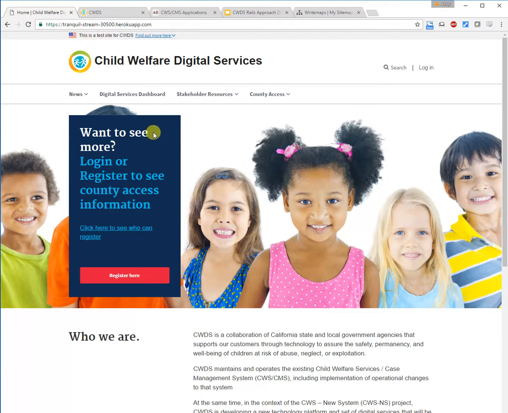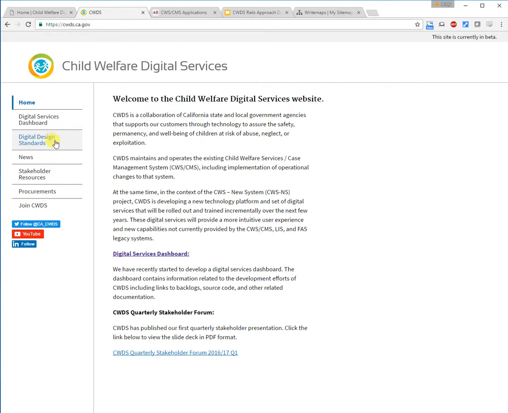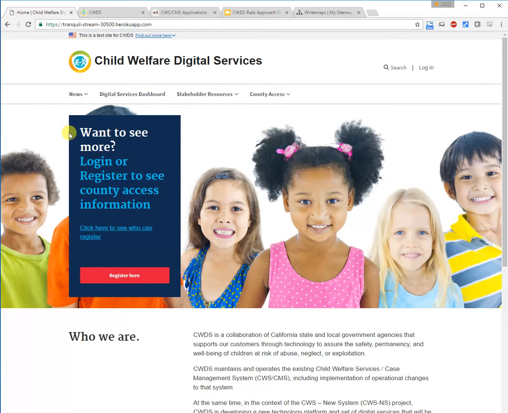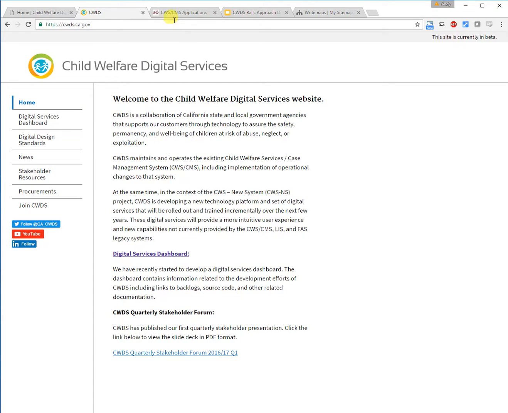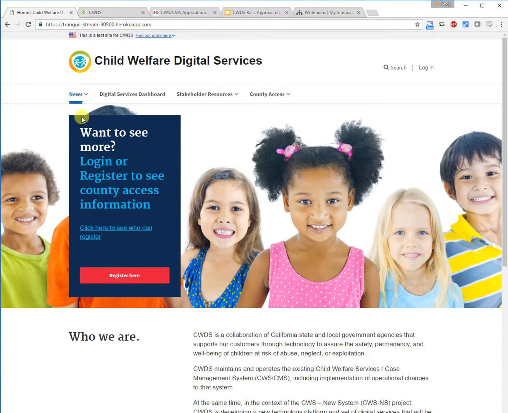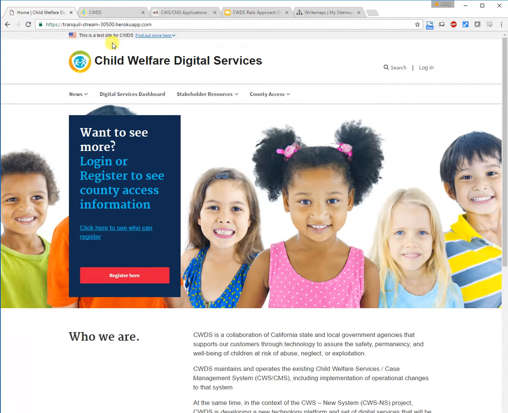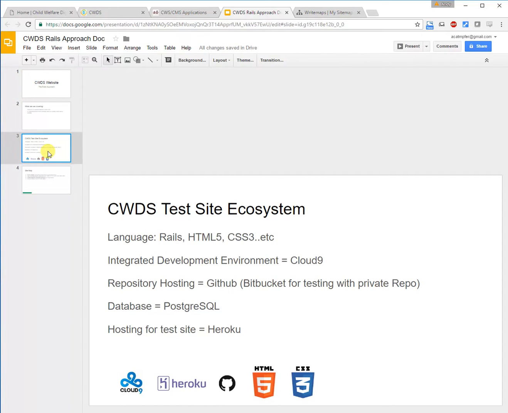I also did a page load speed comparison of the site that's built on top of Rails versus the current site that's built on top of Jekyll, and also our legacy site that's built on .NET. This site is 3 times faster than our current CWDS site and 7 times faster than our legacy site. So it's really good in terms of performance. Let's go back to the stack.